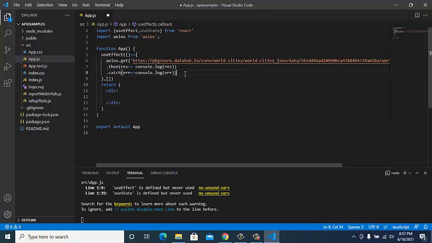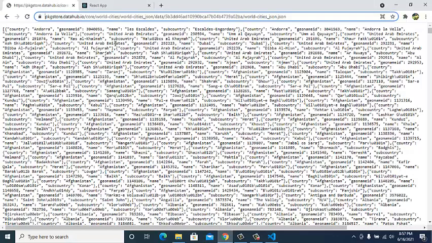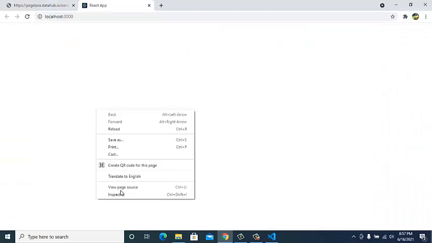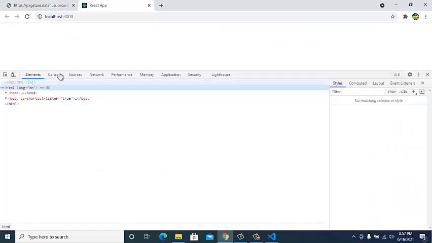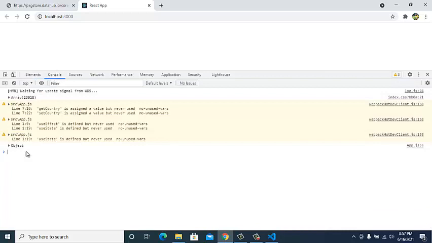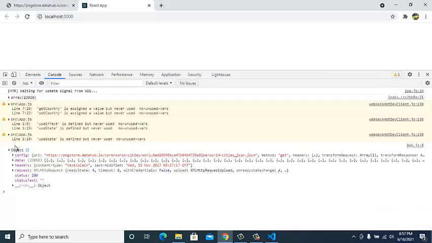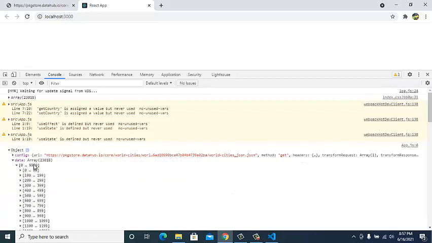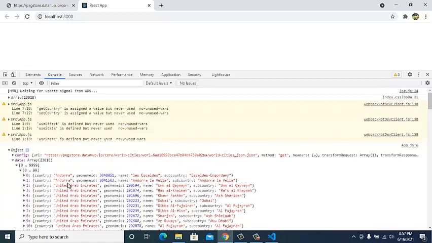Now we'll be able to see what data we are getting from that API. If I come over here, inspect, and go to the console, you will be able to see the data in the get API object. Now you can see what things are coming. Config is coming, which has the URL, and data is coming. In this data we have all the data related to what we want: the country, the city name, and the sub country, that is our state.